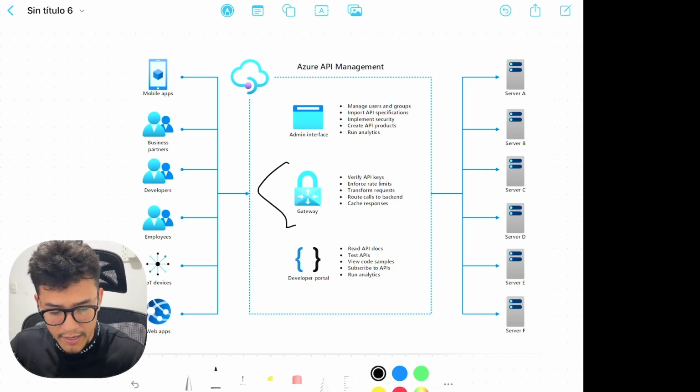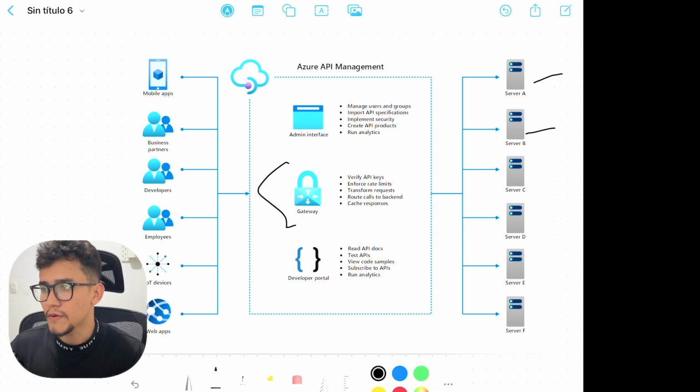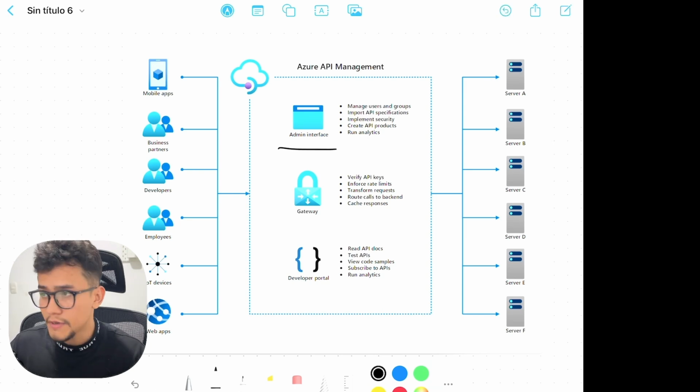For example, API 1 can be on server A, API 2 can be on server B, right? And it is going to be able to do that routing based on the path that we specify. And finally, it can also cache responses. This is internal, we won't handle it, but it's useful that you know it. The other part that we have is the administrator interface, and this is the one where we will be working most of the time as an administrator, because in our case we are going to be the administrators and also the developers, but in the real world that is not the case.